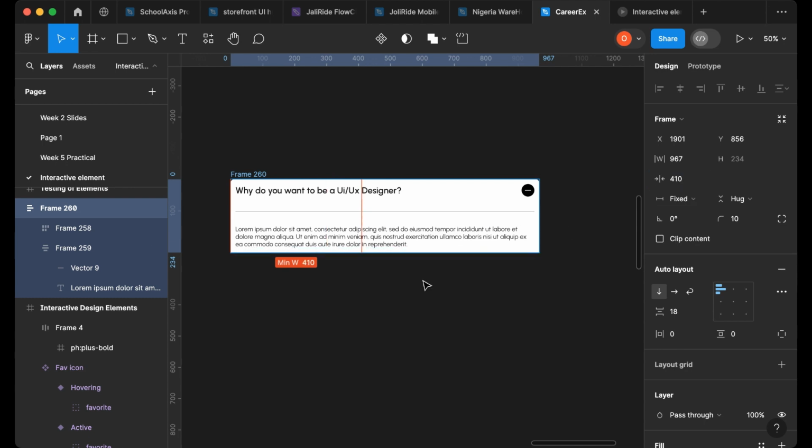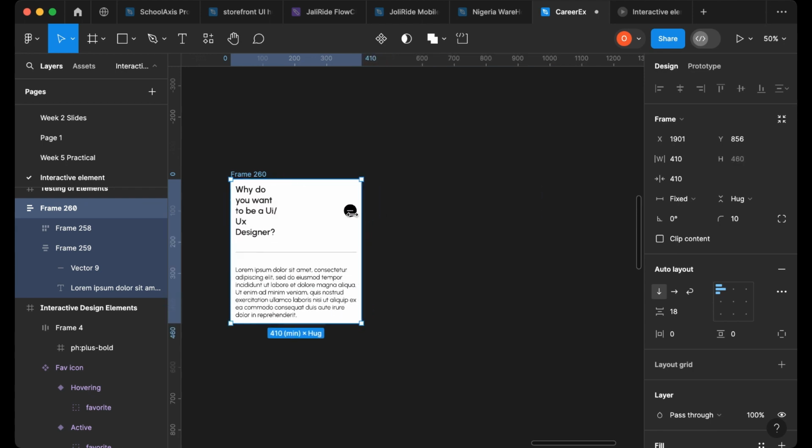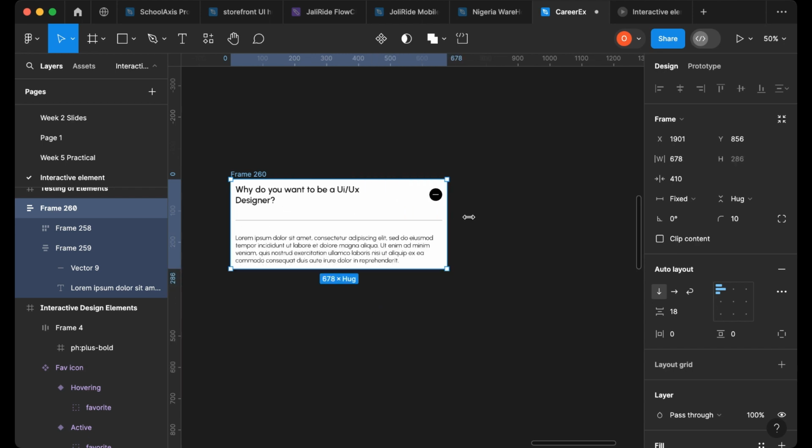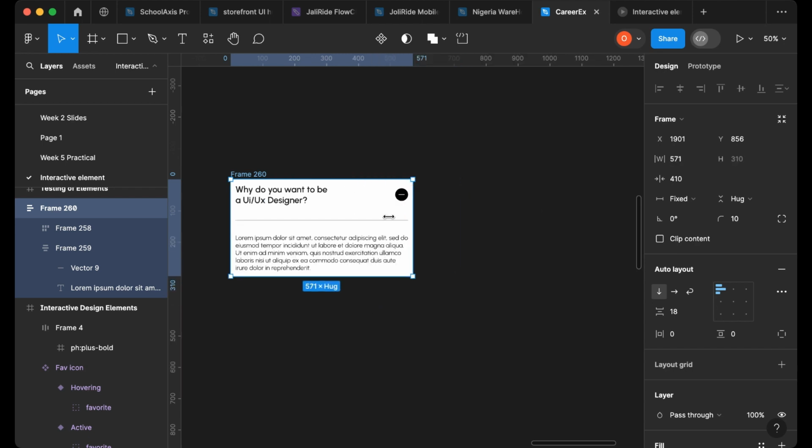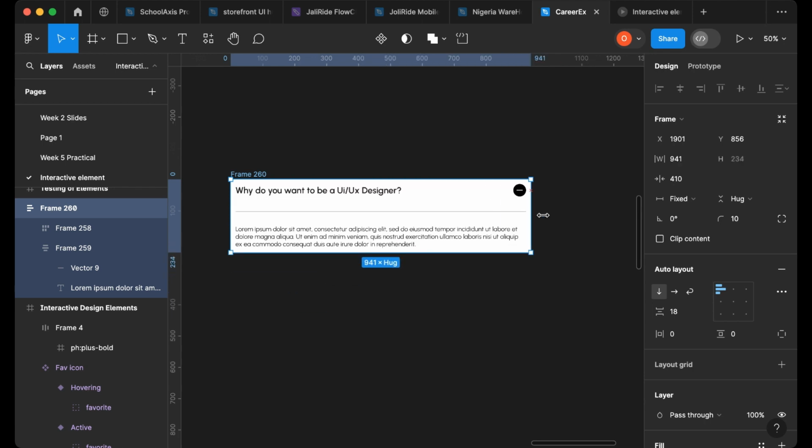So once it gets to this line, it's not going to move again. This is the perfect size for the mobile. Now let's test it. Look at it. Okay, so this is what we have. This is perfect for the mobile and this is for the web. So we have it this way.